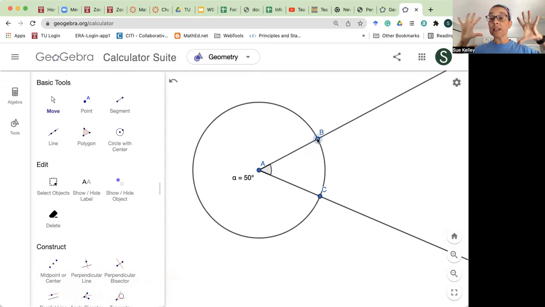50 degrees. Yay. So basically, I'm doing that so that you can see that when I construct my angle bisector and I measure each individual angle, I should get each angle equal to 25 degrees, because that means that I split my angle exactly in half. So let's see how we do that now.